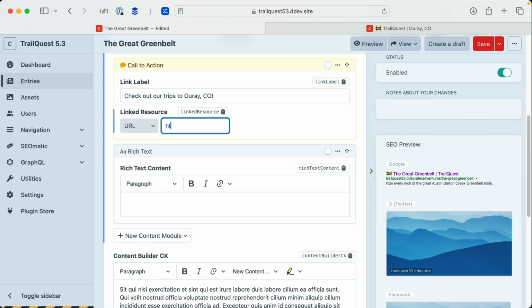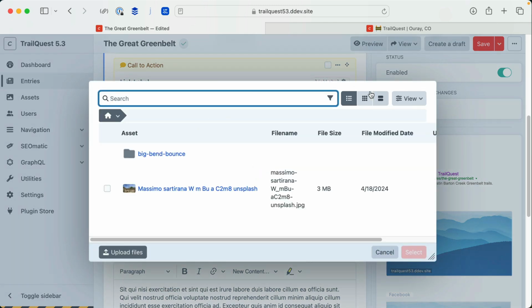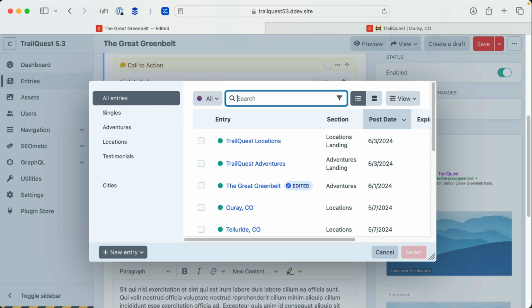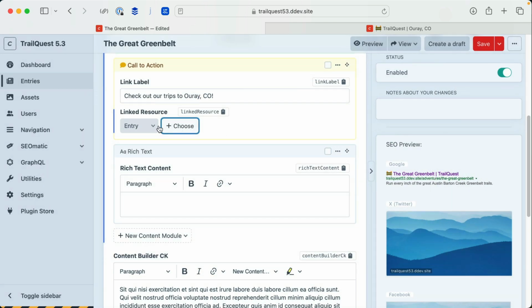So for a URL, you just put in the URL here like that. Of course, if you wanted to link to an asset, then you would choose the asset. Or similarly, if you wanted to link to a category or an entry, it just turns into a relationship field. Now, when you link to an asset or an entry or a category, you are able to then access that entire element object and all of the data along with it. And we'll look at that in just a moment.